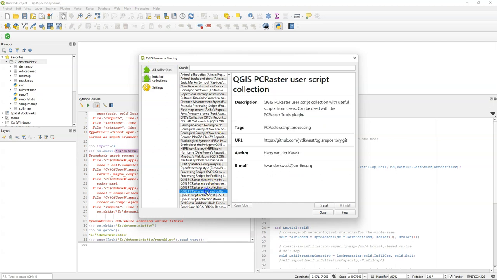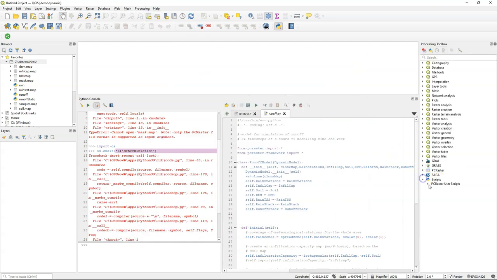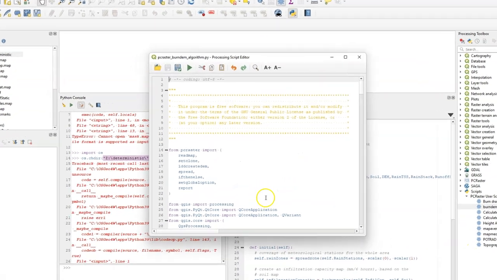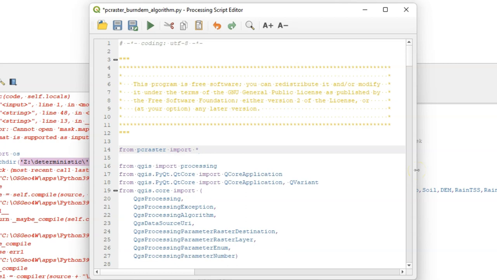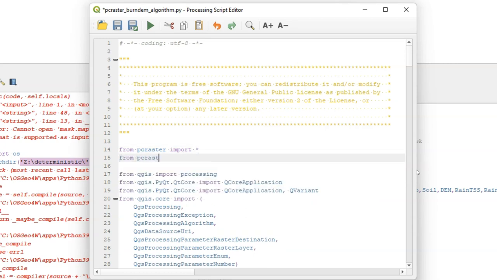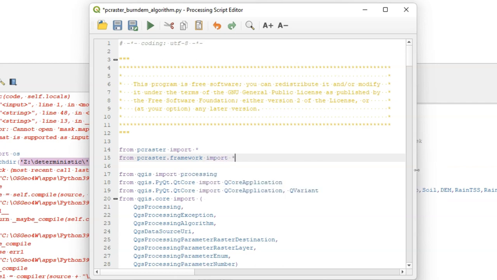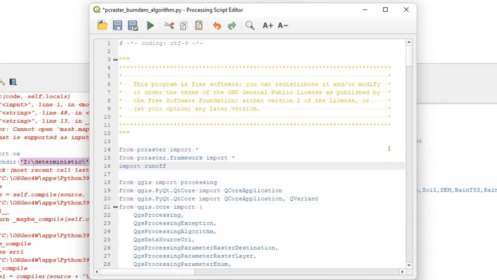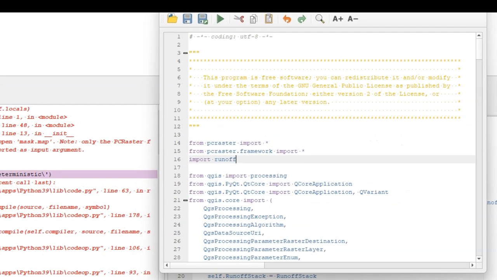And we're going to add now the user script collection as examples. And then in the processing toolbox under scripts, PCRaster user scripts, you can find these 9 scripts. Let's edit the burn dev script. To make it easy at this point, I import all the PCRaster functions. And for the framework, we also need to import the PCRaster framework. And we need to import our runoff model. And we can import that because it's already open here in the console, so it will be recognized.